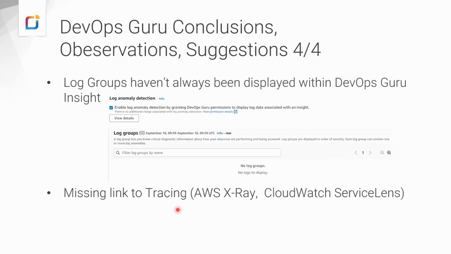Log groups, where you can dive into the logs of Lambda for some particular time frame, sometimes didn't appear for me. Sometimes I see them and it helps me, but sometimes they don't appear.